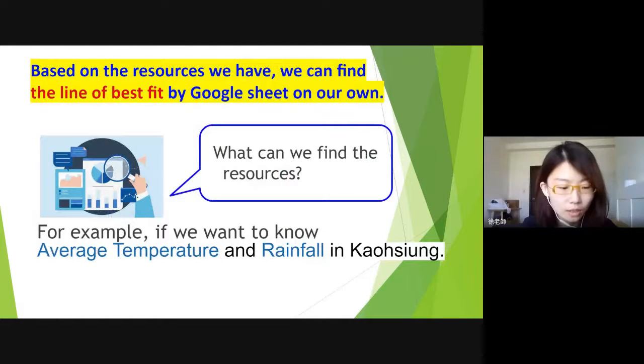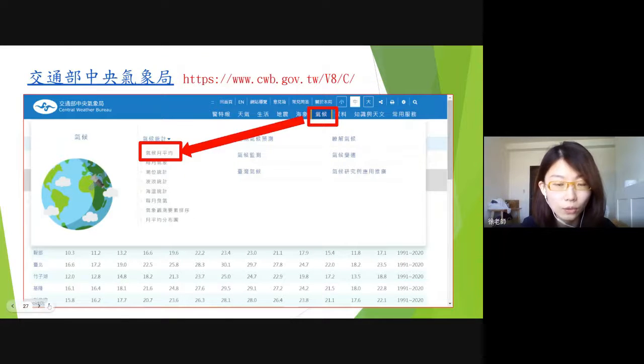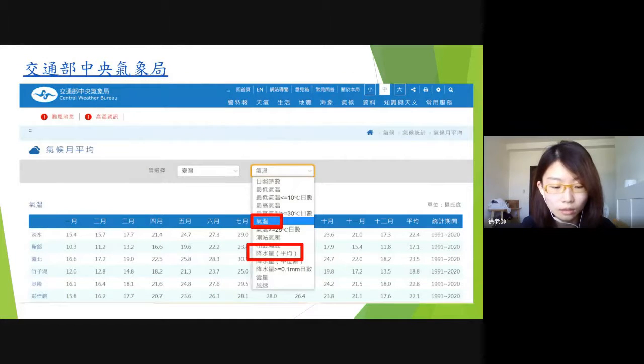According to the previous explanation, we can use Google Sheet to know whether the data we want to know has positive, negative, or zero correlation. Suppose we want to know the correlation between the average temperature and the rainfall in Kaohsiung. We can go to the Central Weather Bureau to find the information we want. First, let's scroll down to the climate icon on the homepage of the Central Weather Bureau and click on the monthly average of the climate, which has various information.